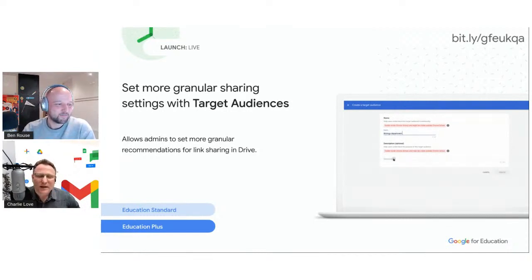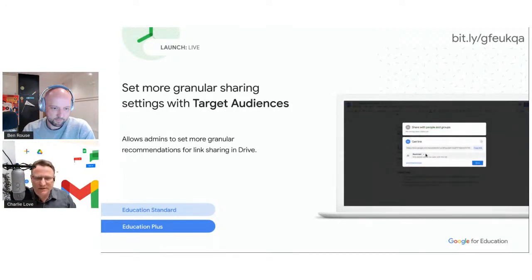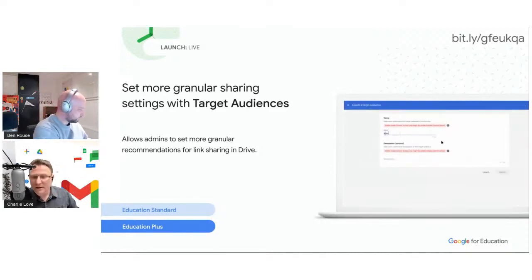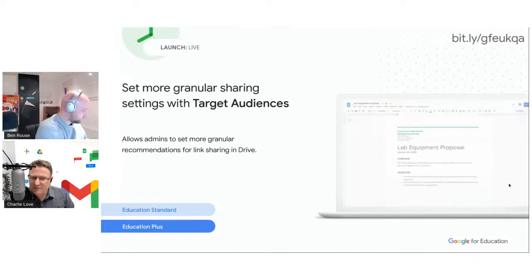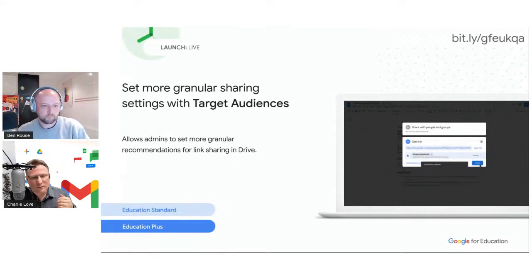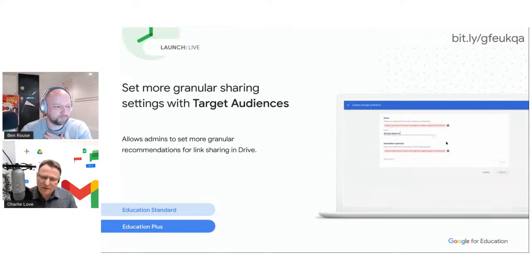So, in terms of target audiences, just to catch up on that, within your domain you would typically have a share with anyone in the domain option. So you would have everybody in the domain, and you could share with those. But what you'll have with target audiences is the ability to specify up to 5 custom sharing groups that you can use. If you think about an education deployment, you could think about that being, share a document to all teachers.